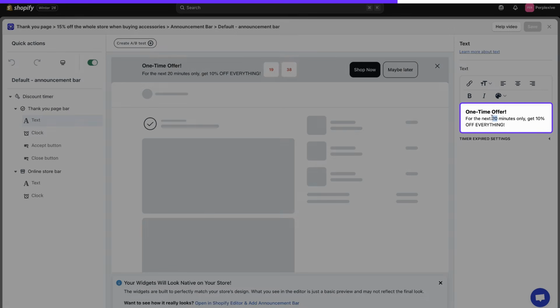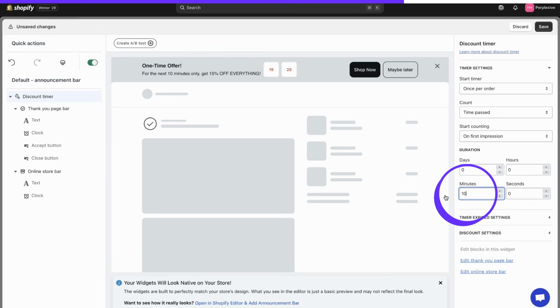Here, I don't need to do much. I'll simply adjust the text to clearly say 15% off everything in the store after 10 minutes only, set the countdown timer accordingly, and click save. Now let me show you this feature in action.